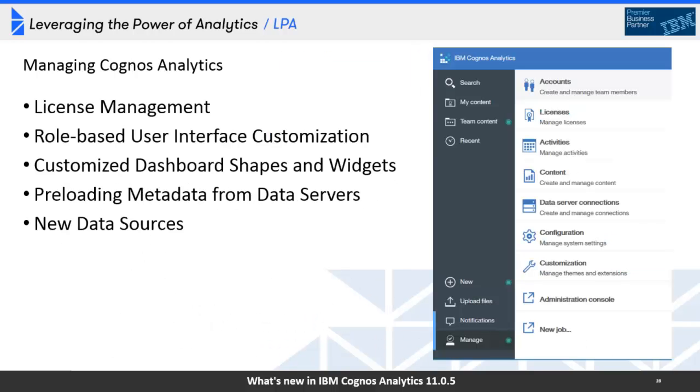Getting on to the last topic before we do some demos, managing the Cognos Analytics world. So some features around license management, around customization of the interface using the notion of roles. And I do mean the roles in security that we use right now to align people to capabilities. We can now align people to custom interfaces with roles. You can customize the dashboard shapes if you wish by uploading a spec for new shapes to go into the shape library. And you can also create new dashboard widgets.